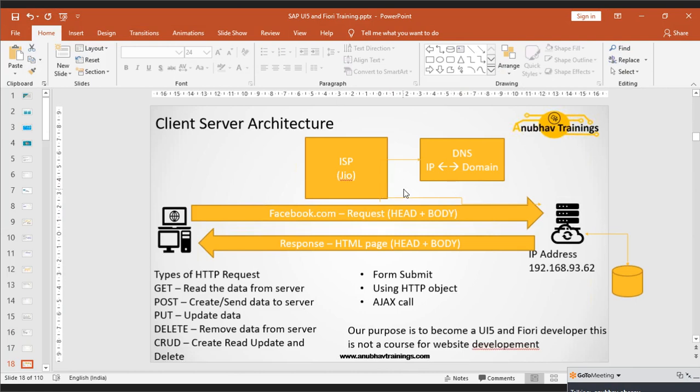This is not a course for website development. So that is the main reason we don't need to go deeper into these concepts of website development. You need to understand the purpose. If you want to learn how to build a website, then there is a separate course for that.